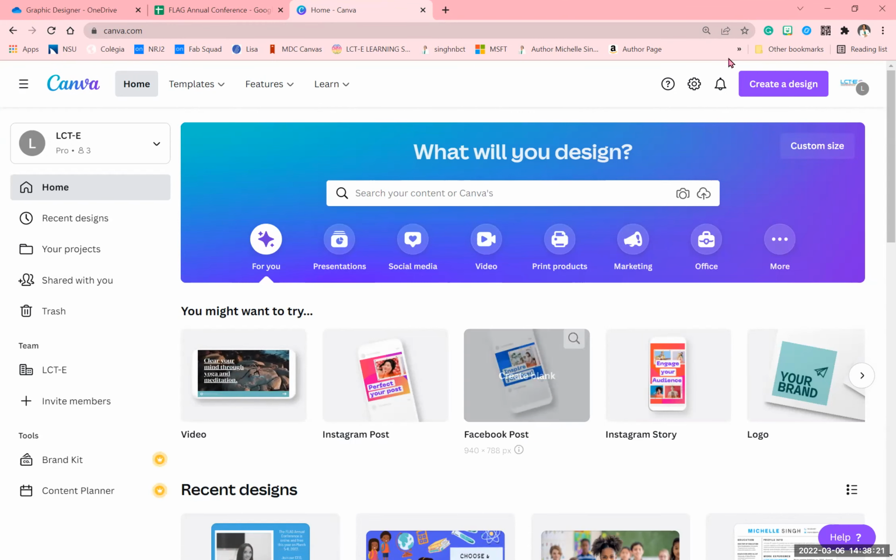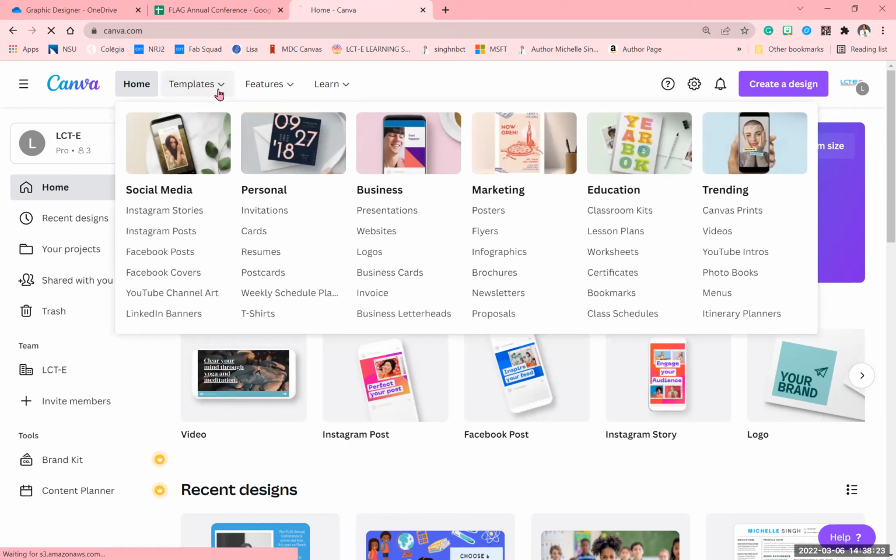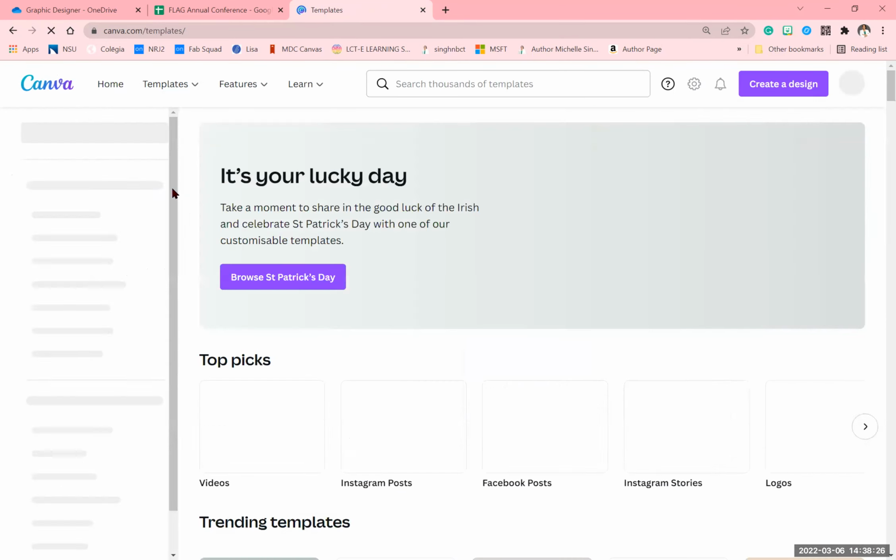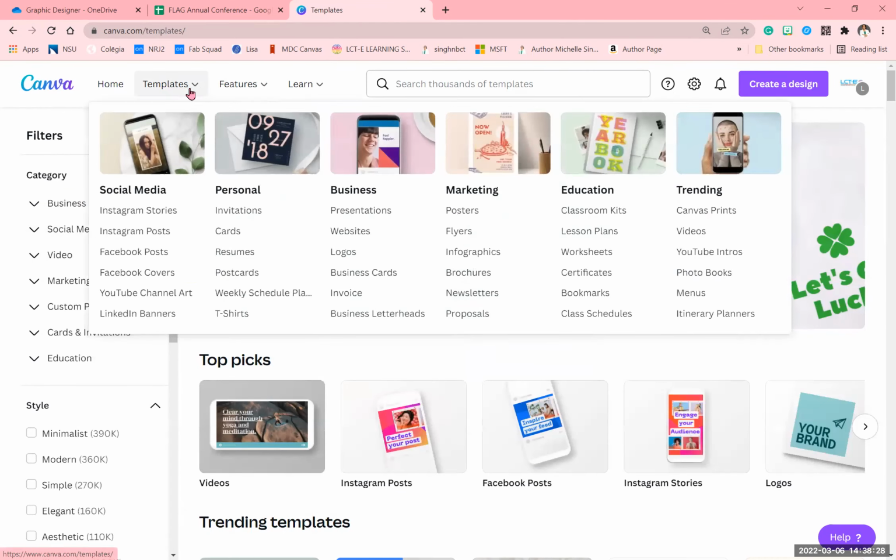And so when you're here on Canva, just go right here to templates. So when you go to templates, there's so many options to choose from, right? Social media, personal, business, marketing, and under education. So if you click education, you'll see classroom kits, lesson plan, worksheets, certificates, bookmarks. So let's just say I'm going to go into worksheets, right?